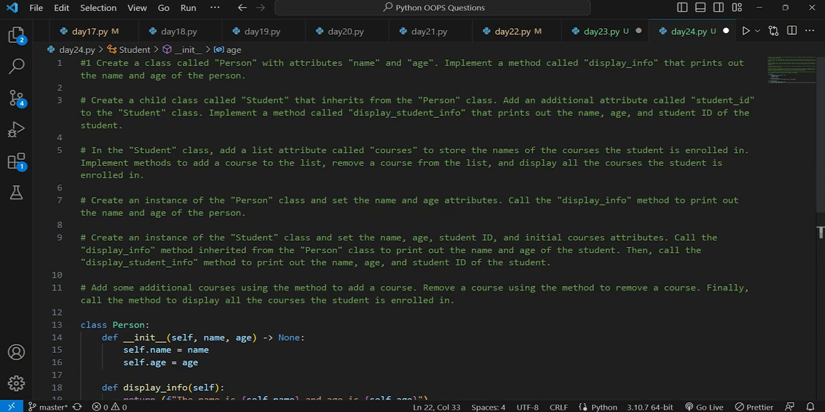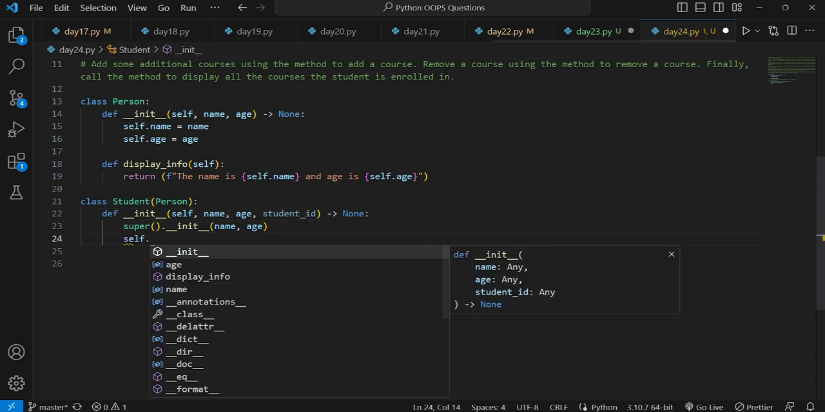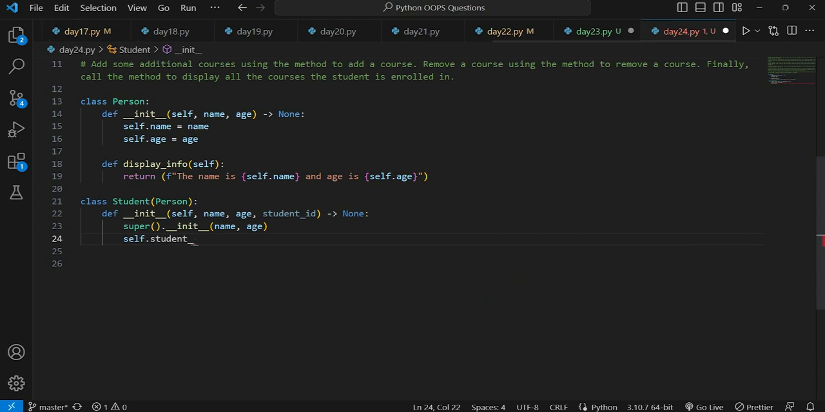So now let's move further and create an additional attribute called student ID. Let's do this and write here student ID, and this is like self dot student ID is equals to student ID.